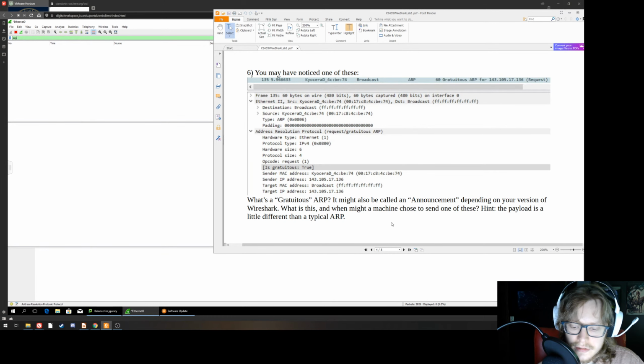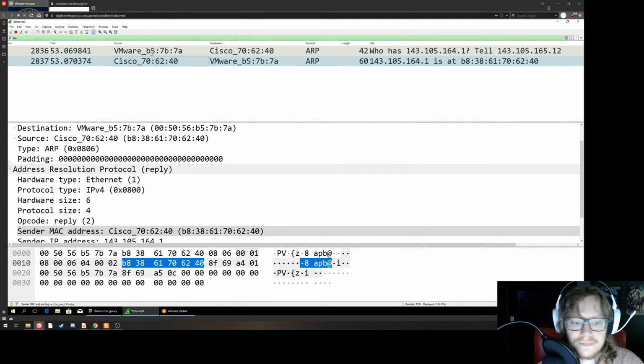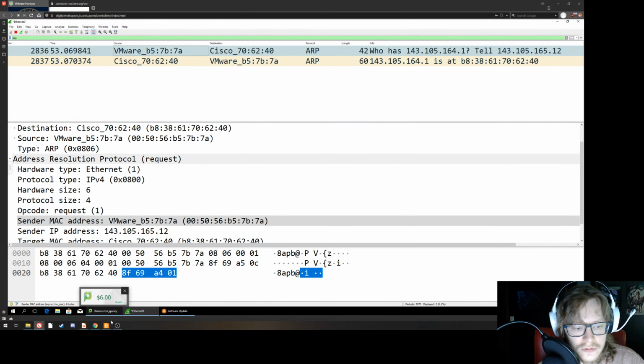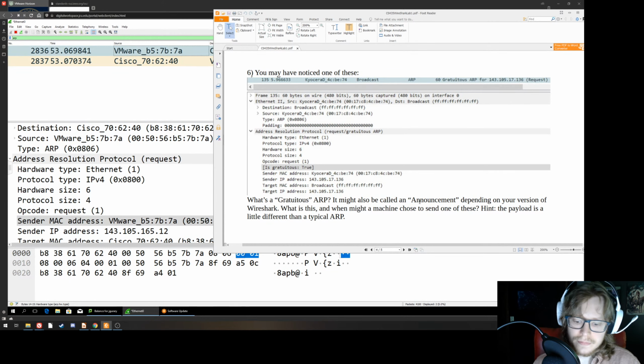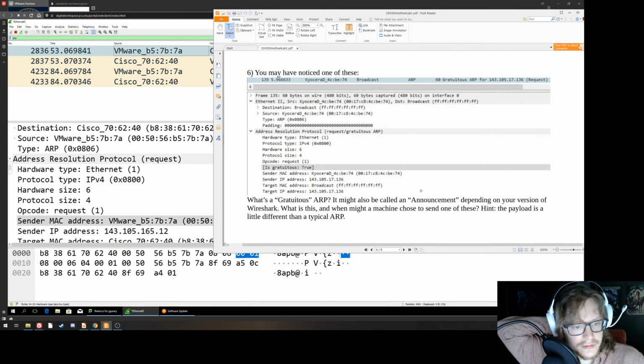So what is this? When might a machine decide to send one of these? What's up with this thing in general? What is a gratuitous ARP? Let's see if I can get one. Since I have no control over other machines on the VM, I can't force a gratuitous ARP here, unfortunately. So if you're on the VM, you might just have to use my example here. But if you trace for long enough, you will see one eventually. What is a gratuitous ARP?